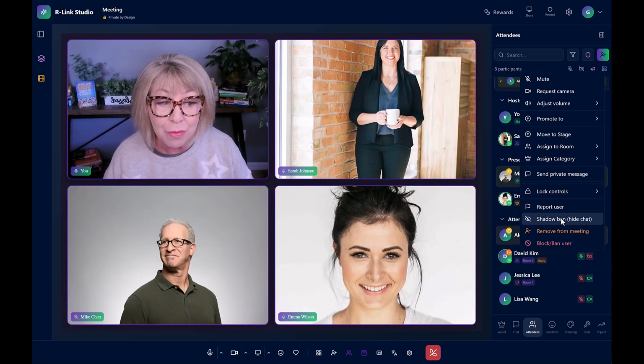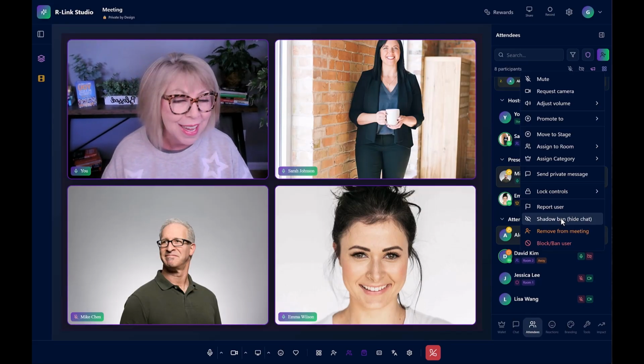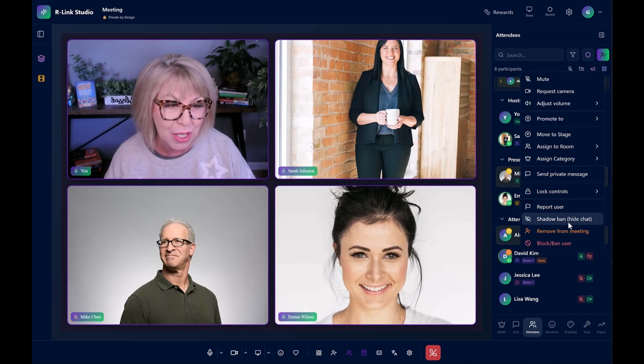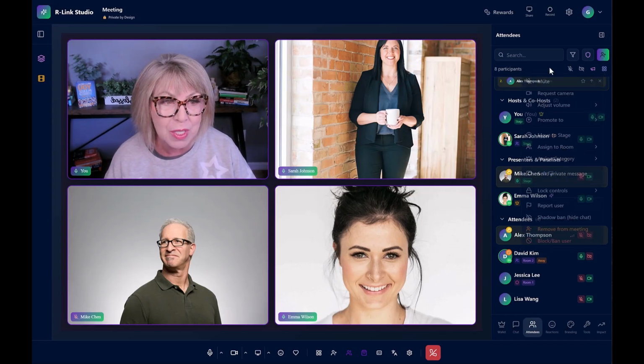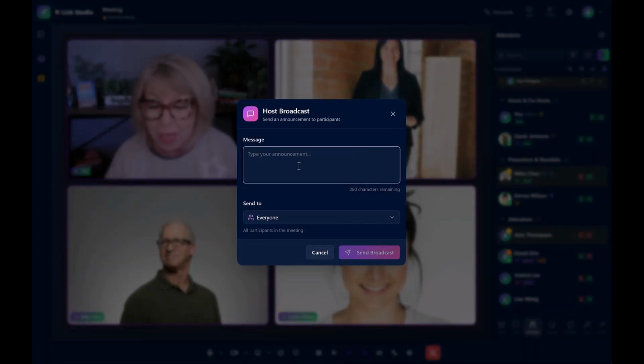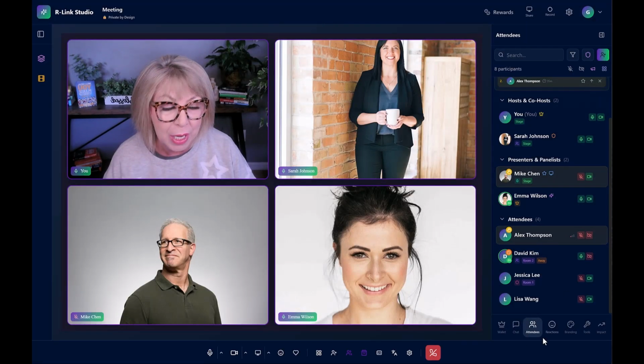But you would like for their comments that are not what you would like them to be saying right now, you can actually shadow ban them so you can hide their chat. They think they're still chatting. They can still see their chat, but no one else can see their chat. And I think that is definitely a use case that other platforms don't have. And then we also have the ability to manage comments if you wanted to broadcast to everyone or to specific people. The breakout rooms are also managed from here. If you want to use the breakout rooms, you can do so right from within the attendees section.